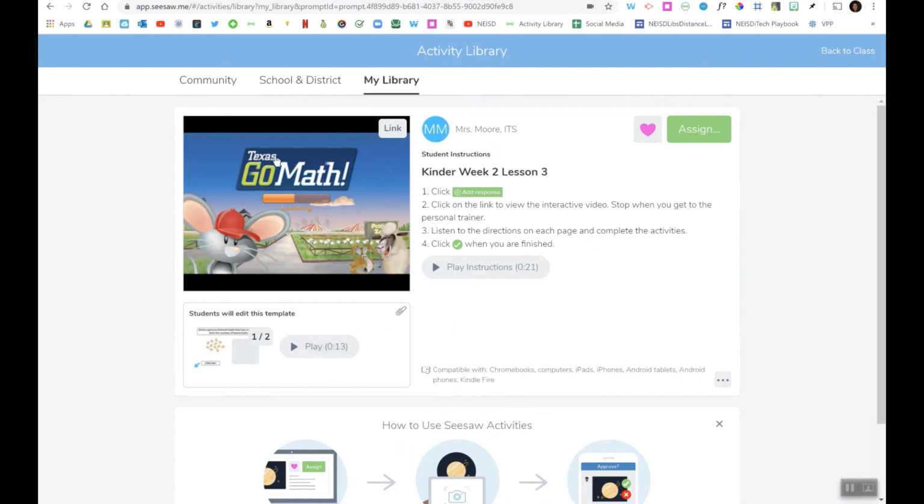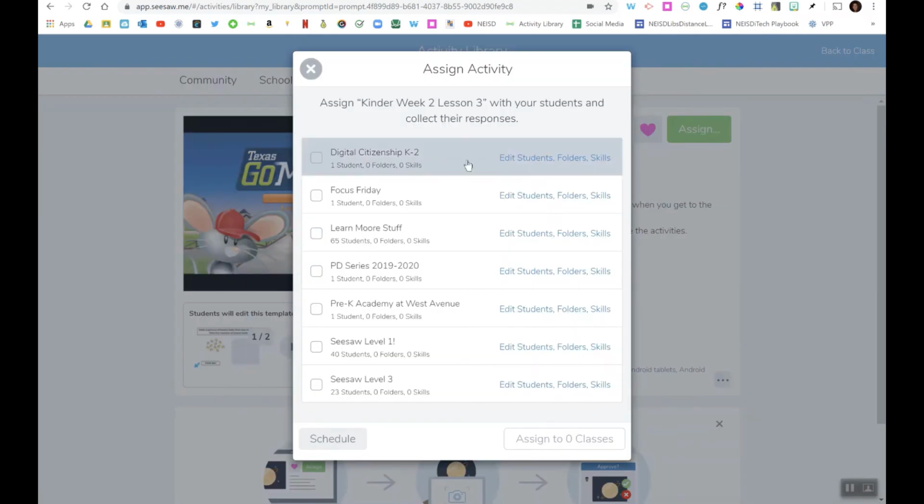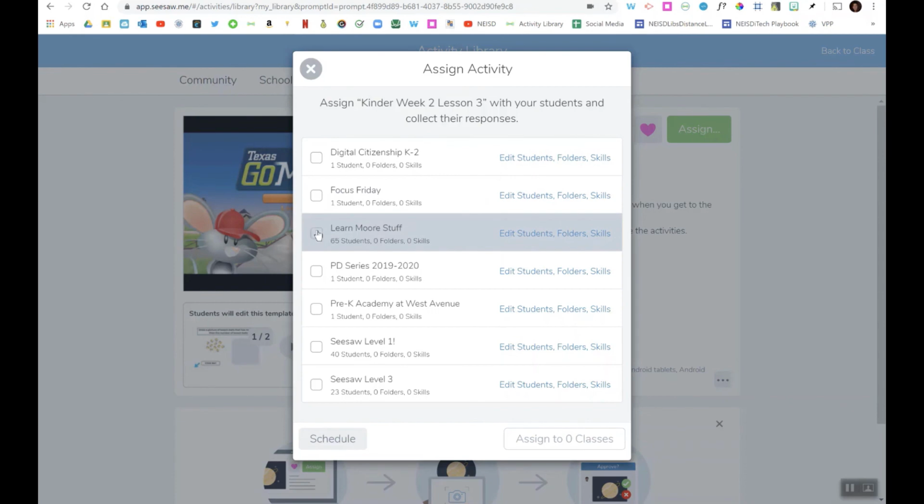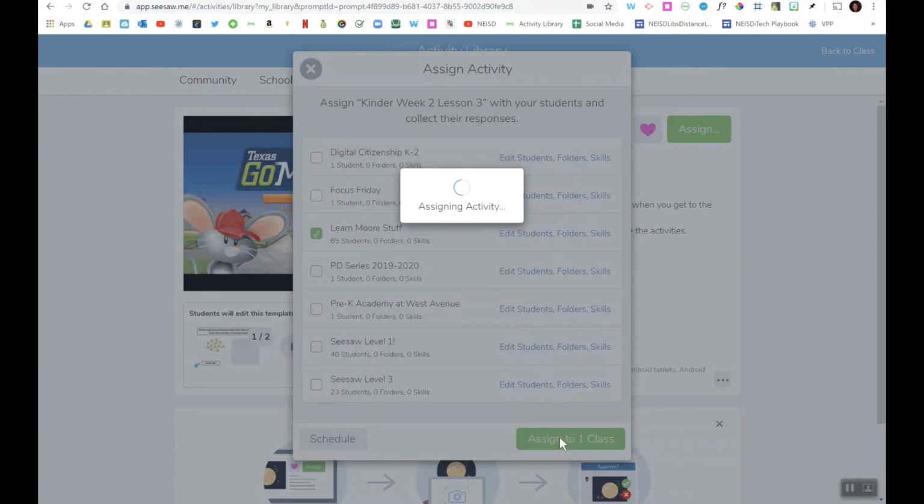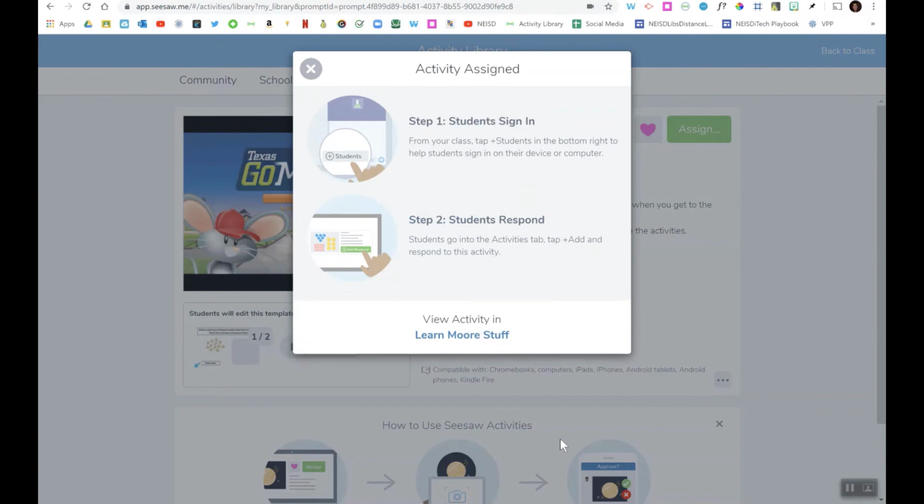Okay, so I have my direct teach, I have my independent practice, I've got my instructions embedded on each of the slides, and now I'm ready to assign it to my class. So I click on the assign button. I'm going to assign it to this one. Click assign to one class, and that's it.